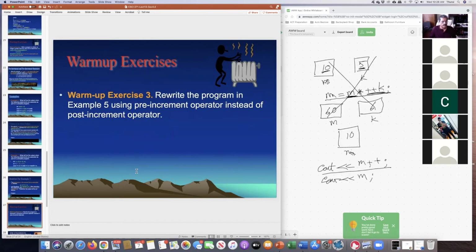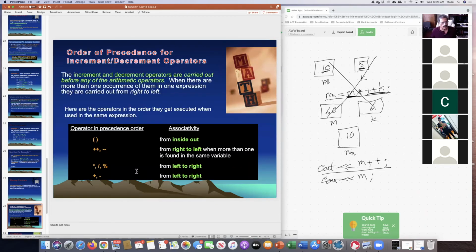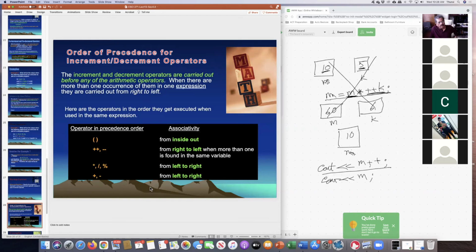Okay, going on. All right, so order of precedence. We have new operators, plus plus and minus minus. So we need to understand order again.